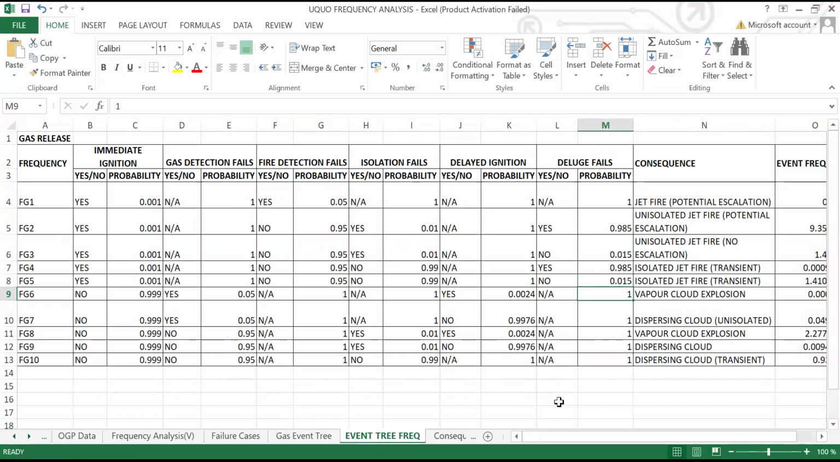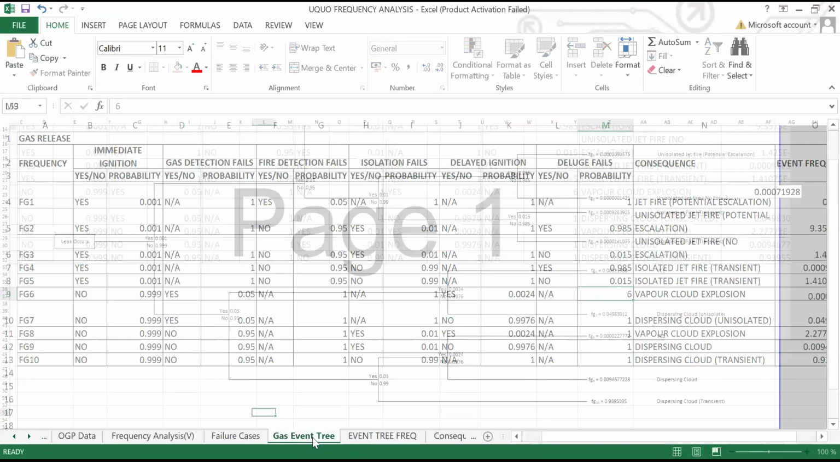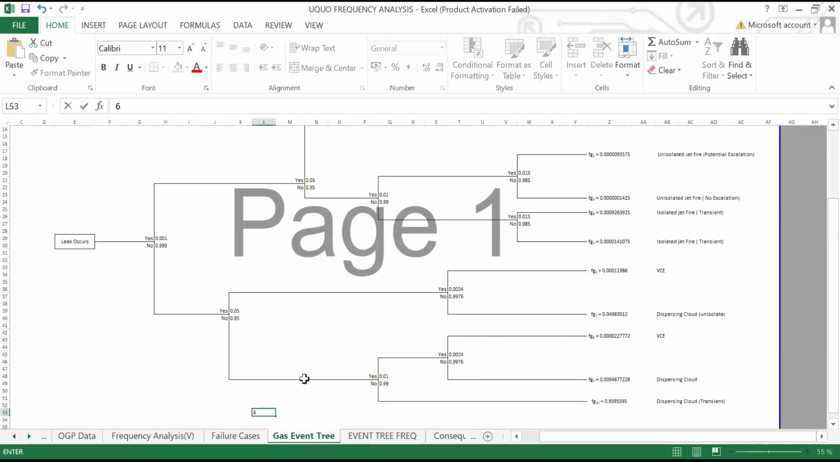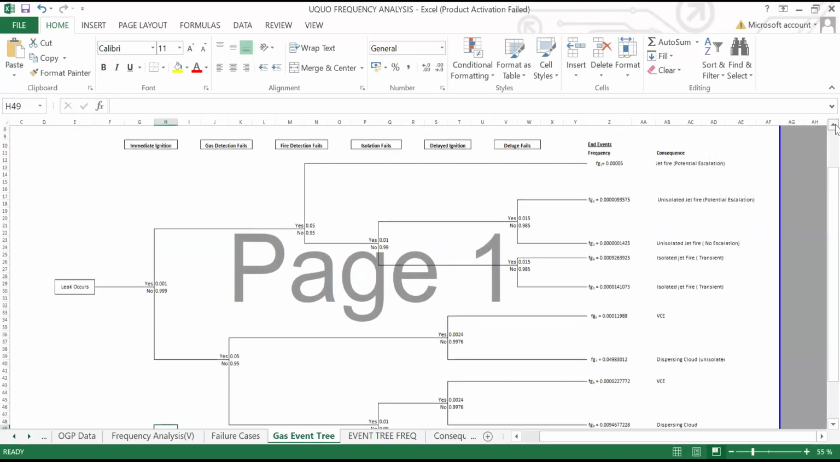Are we still on that gas event tree? Yes. The last column is consequences. So we have a jet fire, unisolated jet fire, and all of those. Is the value that we got for this event frequency what informs which consequence we are going to pick, whether it's going to be jet fire or vapor cloud explosion?